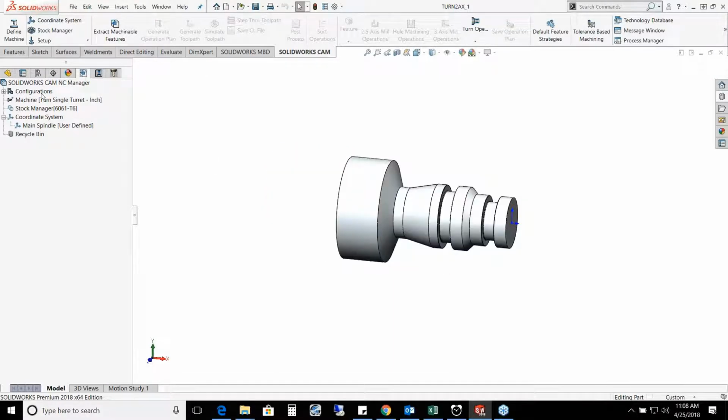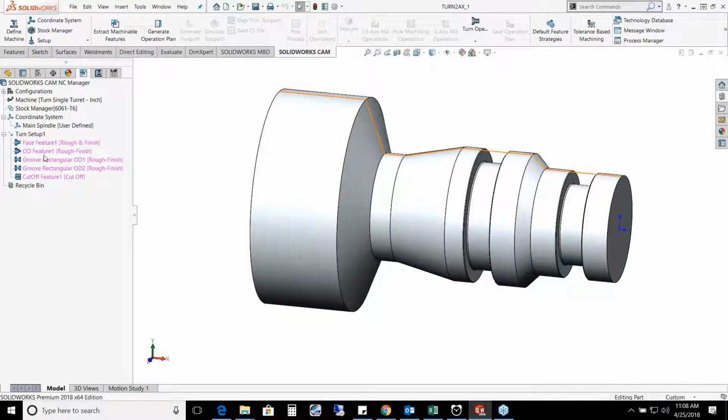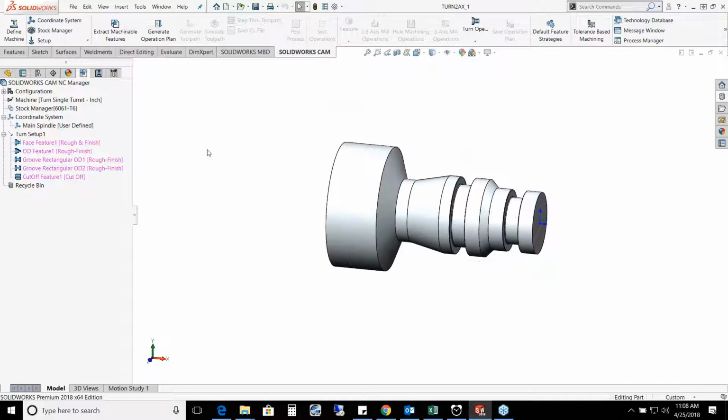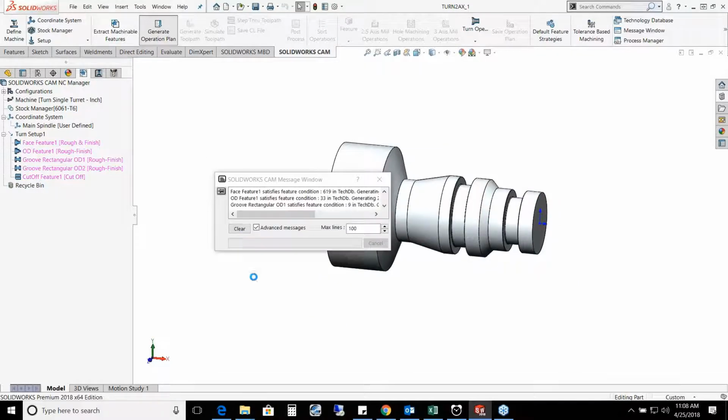Once again, it's very similar to everything inside of SOLIDWORKS CAM. It doesn't change significantly from the milling environment. It's just simply a turn part. From here, I'm going to extract the machinable features. It automatically adds my turn setup in. I have a face feature. I have an OD feature. Let me zoom this up a little bit here. OD feature. I have a groove feature. I actually have two groove features, and I have a cutoff move. From here, I'm going to generate my operations plan.